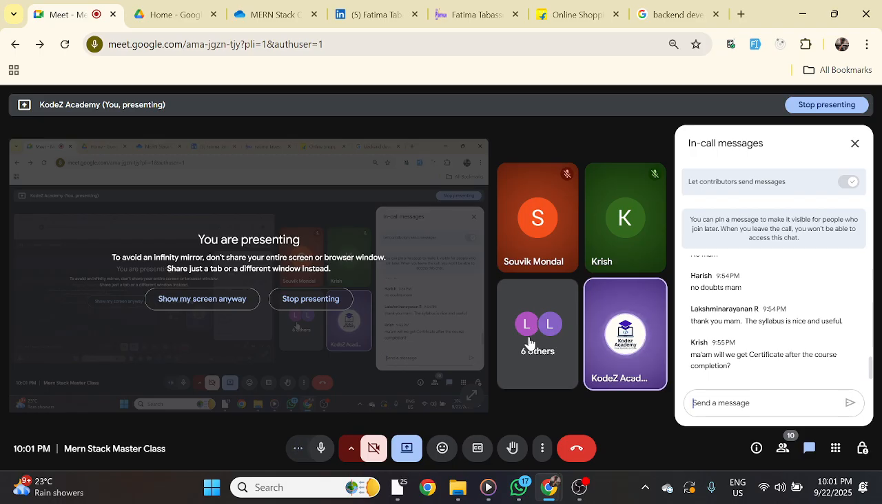Thank you, ma'am. Syllabus is nice and useful. Yeah, it is. This syllabus is for the learner, like for complete beginners who want to get a job in IT. If you have zero knowledge, you can assume you don't know anything about coding, still you can learn from it, from very basic to advanced level. Anyone having any other doubt?